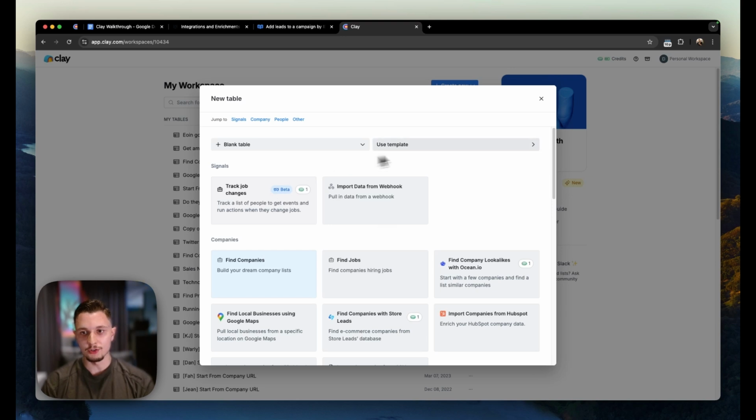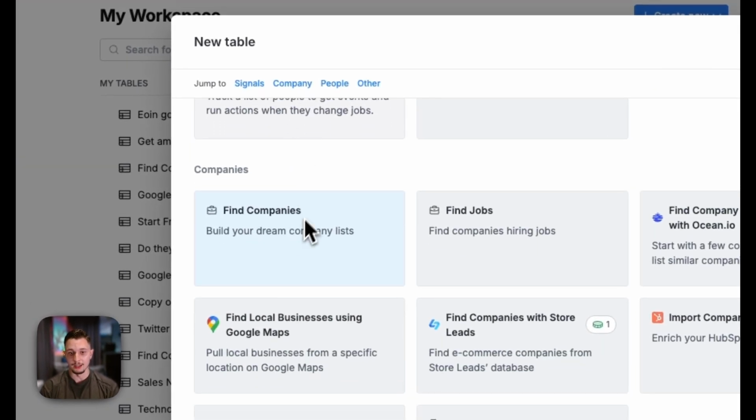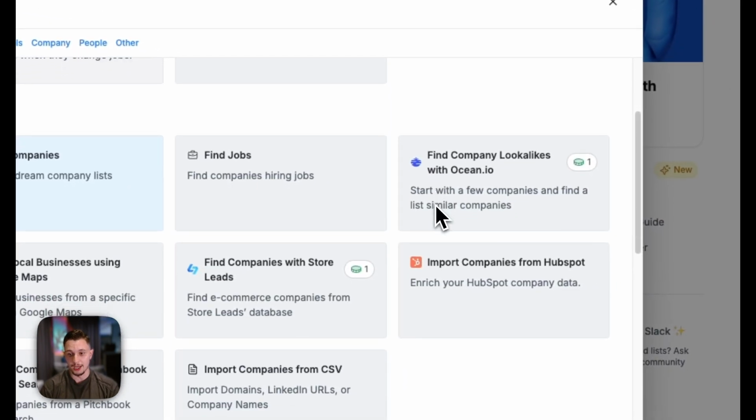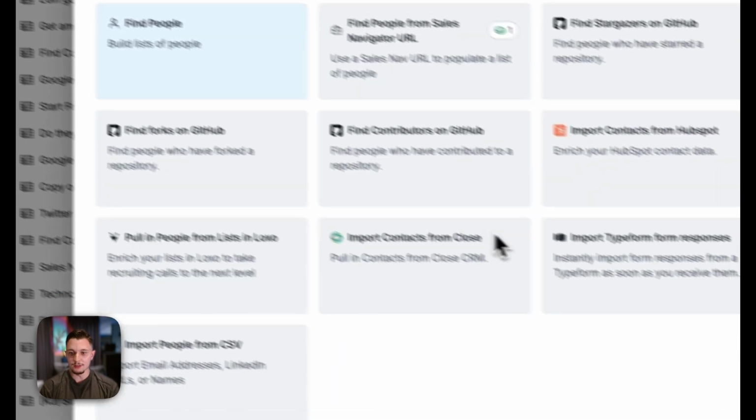So I'm in Clay. I just clicked on create new table. You can see that you can start a table from a whole variety of ways. You could start it blank. You could use a template. That's what I told you before about the recipes that they have. They will have templates for a lot of things. You could start with a search, like track a job change or find companies based on specific criteria, find company lookalikes, which is extremely helpful. Start from the data in your CRM, start from Google Maps, all of the things that I listed.